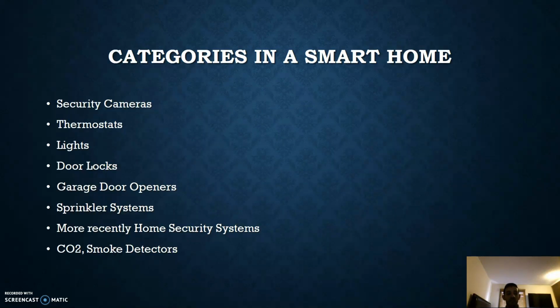Categories in a smart home, these are pretty broad, but security cameras, thermostats, lights, door locks, garage door openers, sprinkler systems. More and more smart home security systems, monitored security systems like ADT, Nest, Ring, and SimpliSafe Alarm are using Z-Wave or ZigBee to connect all their devices together. You also have CO2 and smoke detectors that can send you an alert to your phone if a smoke detector goes off.